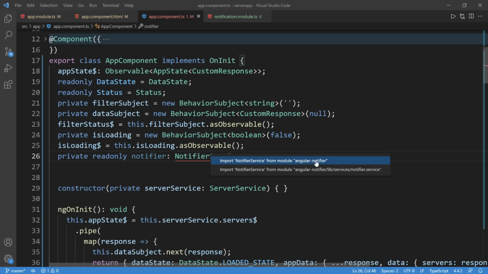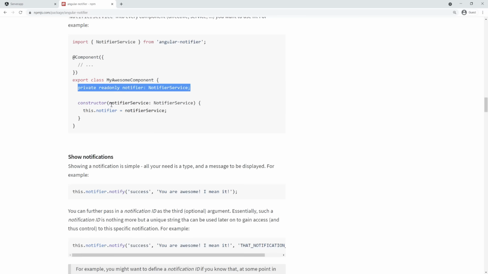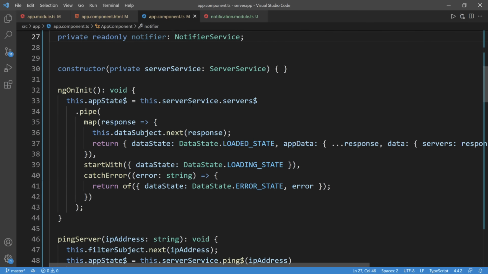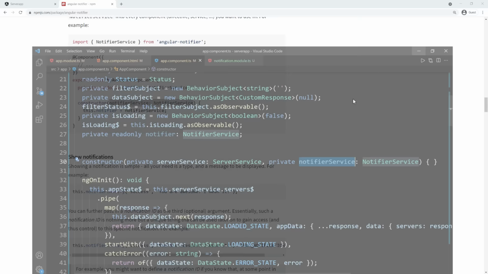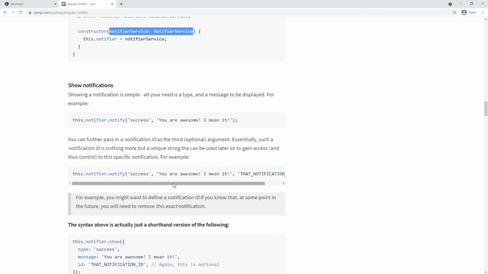Make sure it comes from Angular Notifier, and we have to inject that in the constructor. So copy this back to the app, and we want to do this in the constructor. So I'm gonna do private and just paste this in here. Okay, so we inject this notification service. So now let's look at the example. Let's look at a simple example because I don't want this complicated. Okay, so let's look at this one.